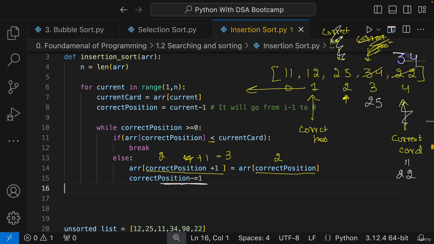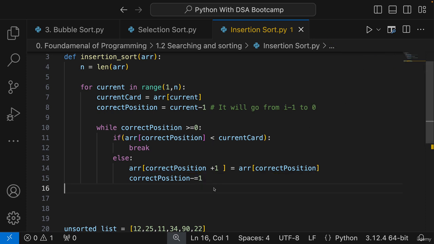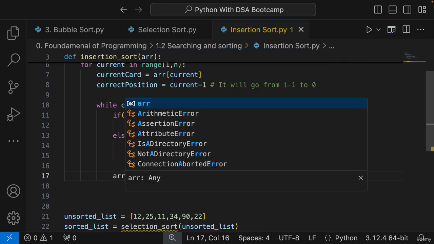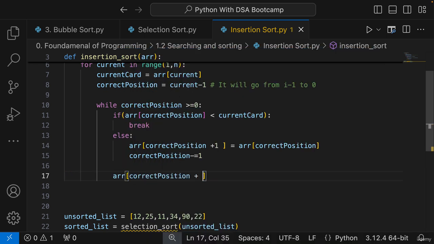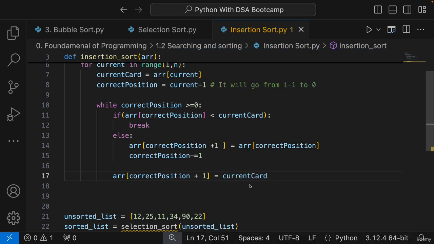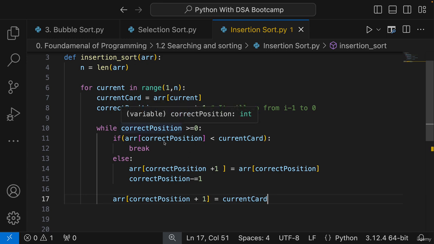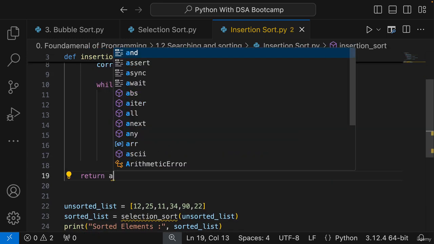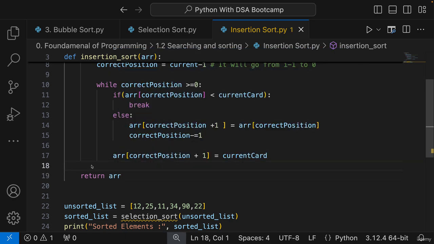Okay. So what I have to do, everyone, pay attention. Once this is done, array of correct position plus 1 equals my current card. And we are all done with this thing. Okay. So let us try to return and run this, everyone. Return our array. And let us try to run this.